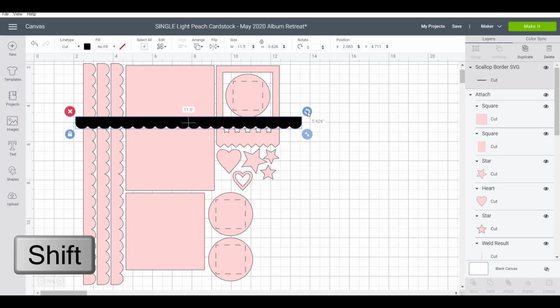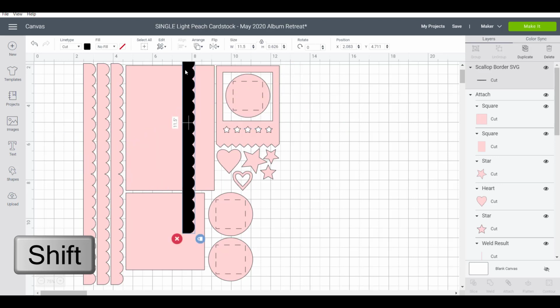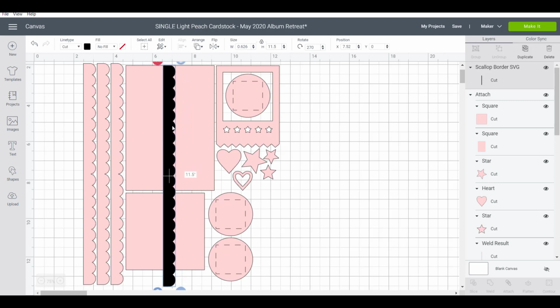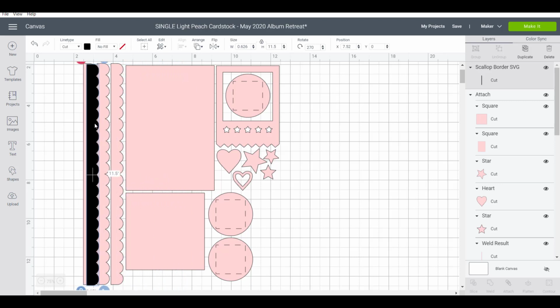And while I'm holding down the Shift key, I'm just going to click and hold down that arrow and rotate the shape until it's exactly how I want it, and then release the Shift key and my mouse. And now I can click and drag that scallop right over the top of the scallops on the file.